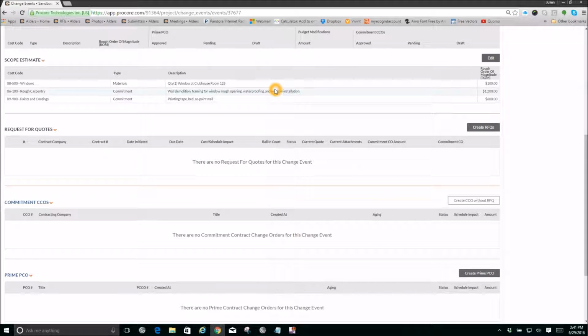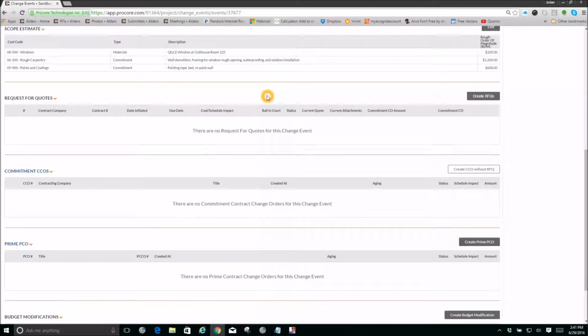The most useful feature within the change event tool is the request for quotes feature, and that keeps any of the pricing conversation and allows the subcontractors to submit pricing directly to Procore. It keeps it out of your inbox and makes it very easy. So the first step is I'm going to click on the Create RFQ button.